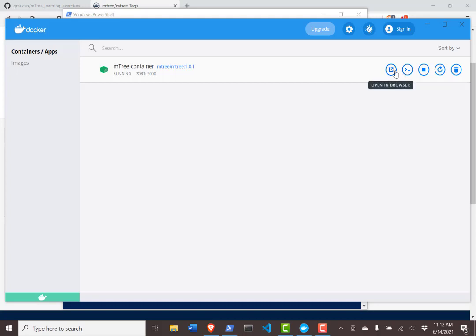We'll actually use that momentarily just to illustrate some things, and then open in browser. We'll talk about that more when we get more specific to the web interface. So I'm going to stop the Docker container.